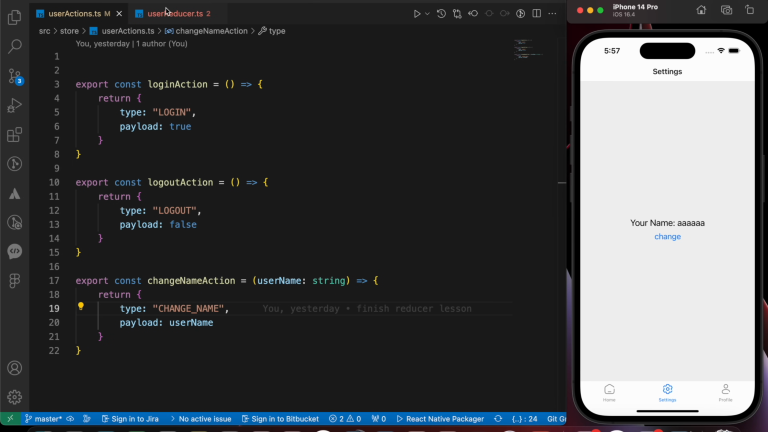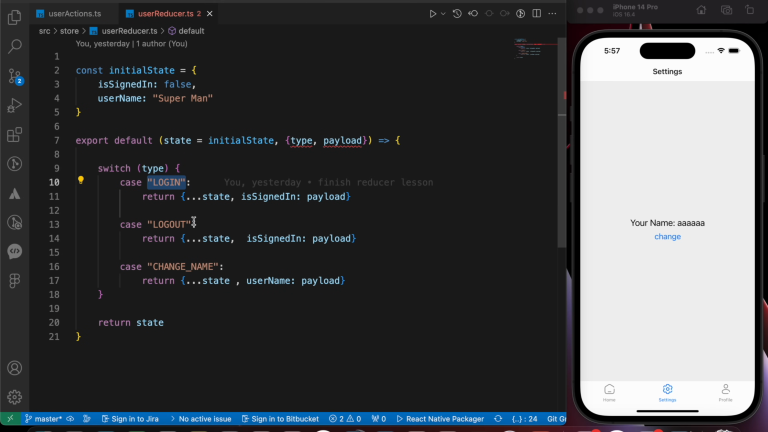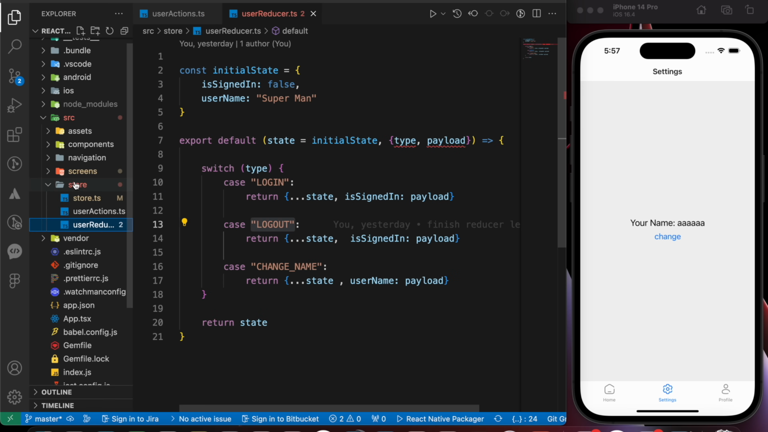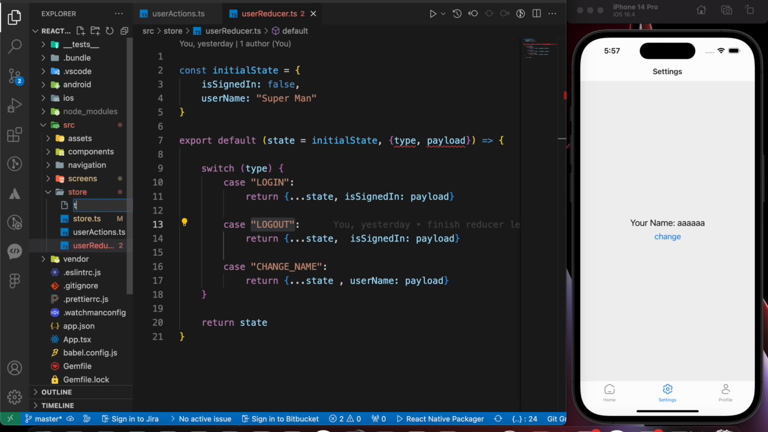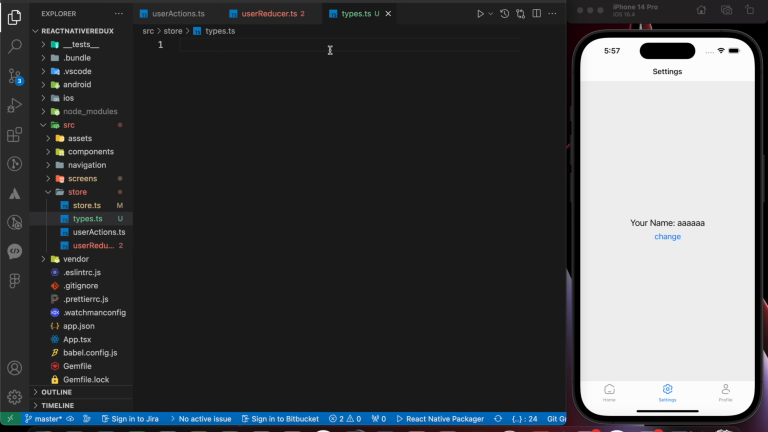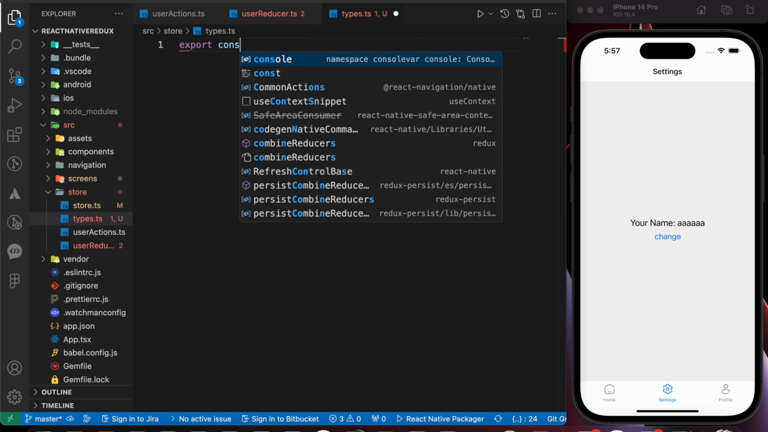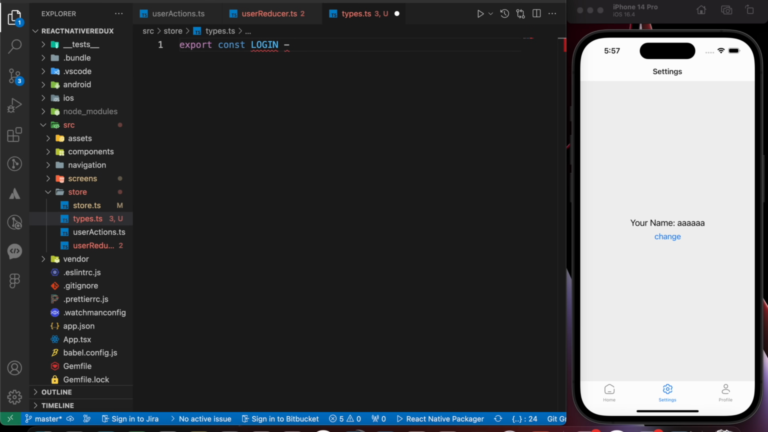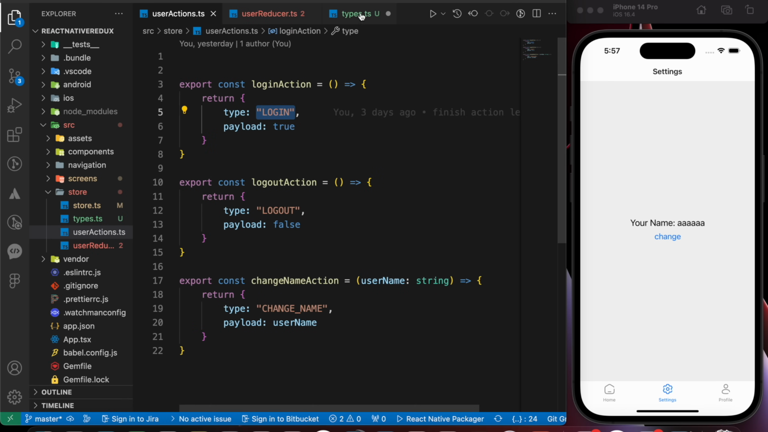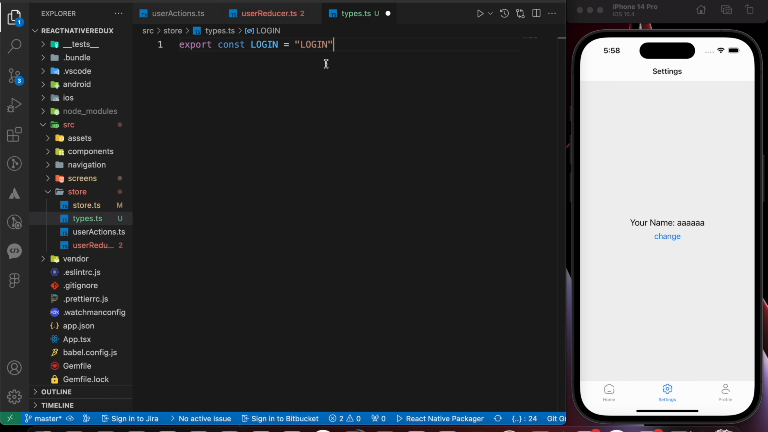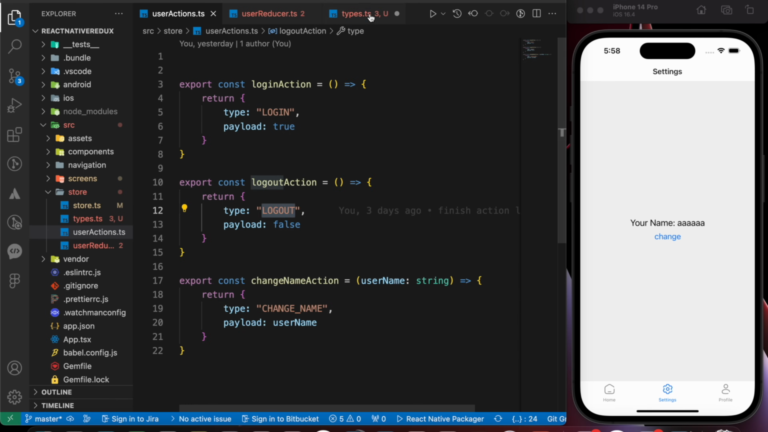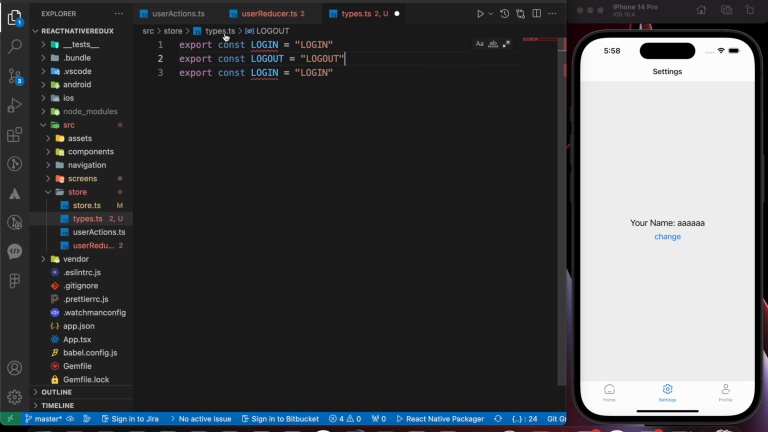To avoid those problems, we should store those strings inside constants. So in convention, in Redux, we just add a file called types.ts and we just export those actions. For example, export const login equals to that action name, login. And let's do the same with our 3 actions. I mean that logout action, like that, and that change name action, like that.